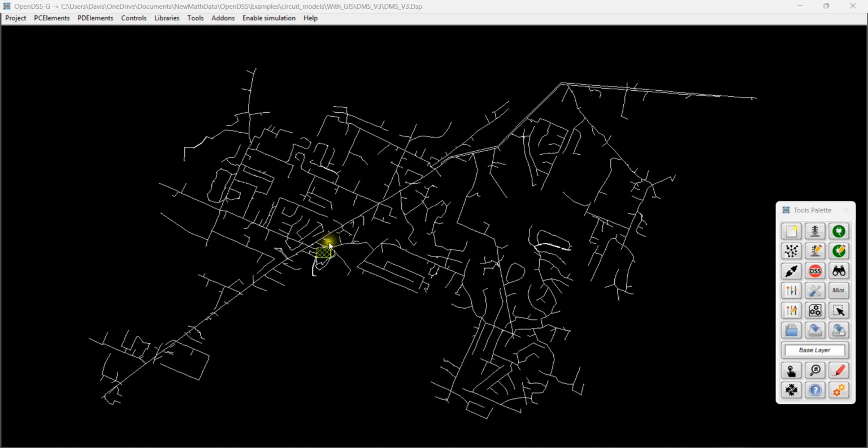Today I'd like to walk you through a new feature introduced in OpenDSS G version 7, the interactive voltage profile graph. This graph has been part of OpenDSS for many years, but in this release it gains expanded capabilities and interactive controls that make it far more useful and intuitive. Let's begin with the system currently on screen.